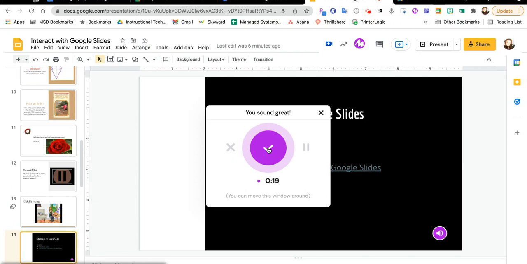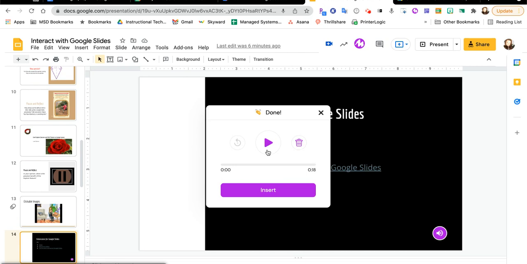And then I also have the option to stop the recording altogether, or to pause it if I have an interruption or something. But we're going to go ahead and click the little arrow button. And now it's thinking about what I just recorded. Oh, it's already done. Sometimes it takes longer. Sometimes it's really quick. I can play it to listen to myself.